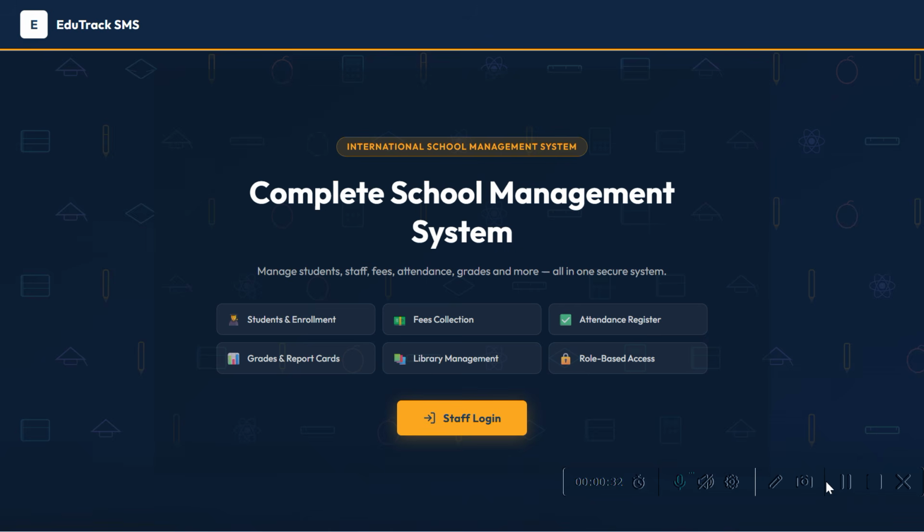This school management system is accessed via localhost. You simply click the setup, then it will open a web browser, then you log in.